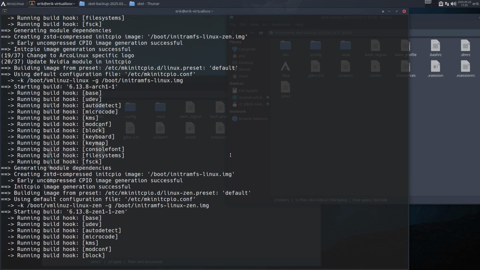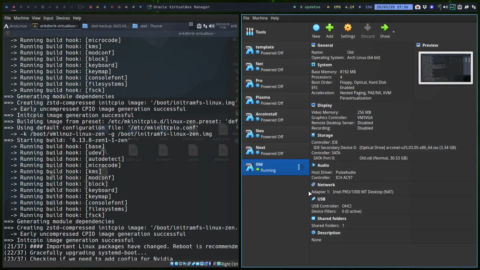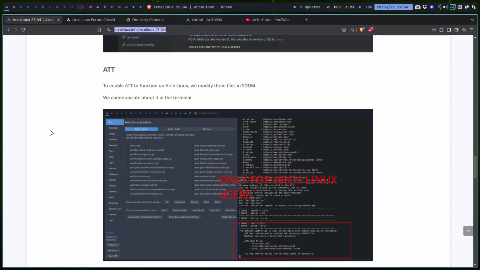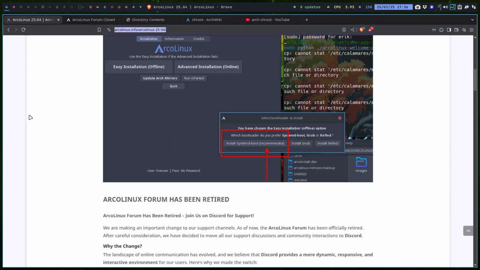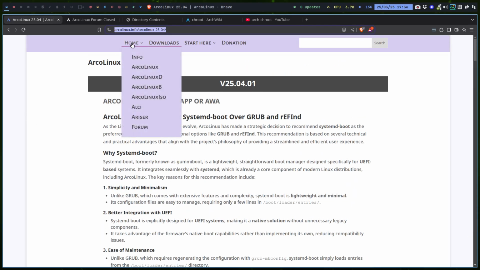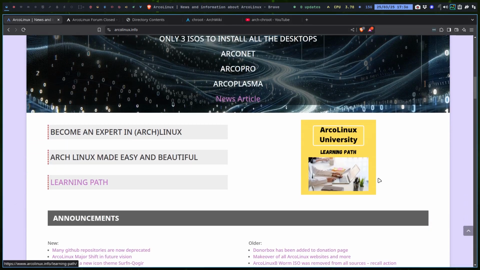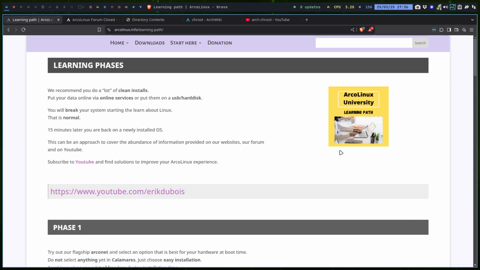And basically we call it our little university. You don't get any degree at all, too bad for you. But yes, the vision of ArcoLinux has been explained on the first page, right? ArcoLinux University, the learning path. Basically it says don't start running a marathon before you can even walk, right?